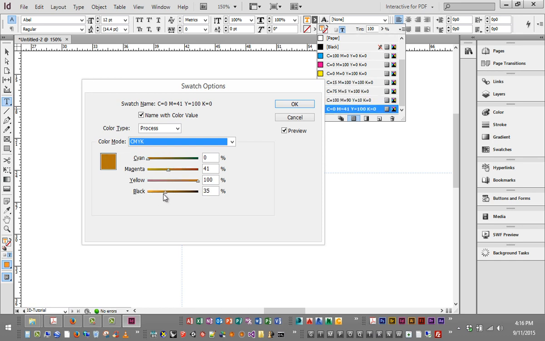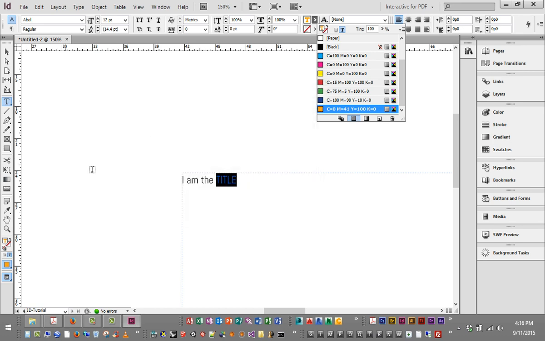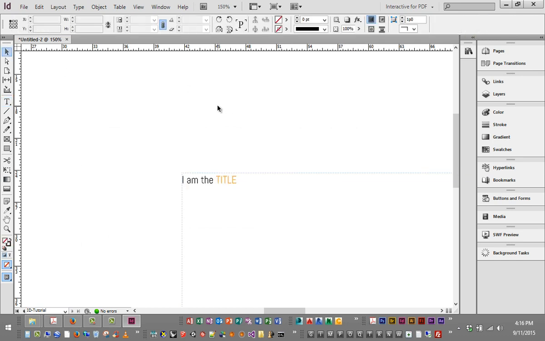And how dark do I want that? How much black do I want in that? For me, no black. Alright, so then let's click OK. We'll talk again about process and spot colors when we get into Photoshop. Click OK. And there we go. I am the title. Okay. And yes, orange looks gross.